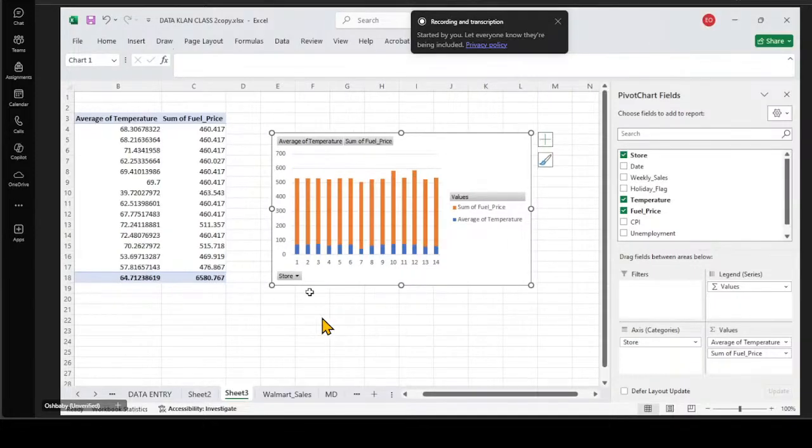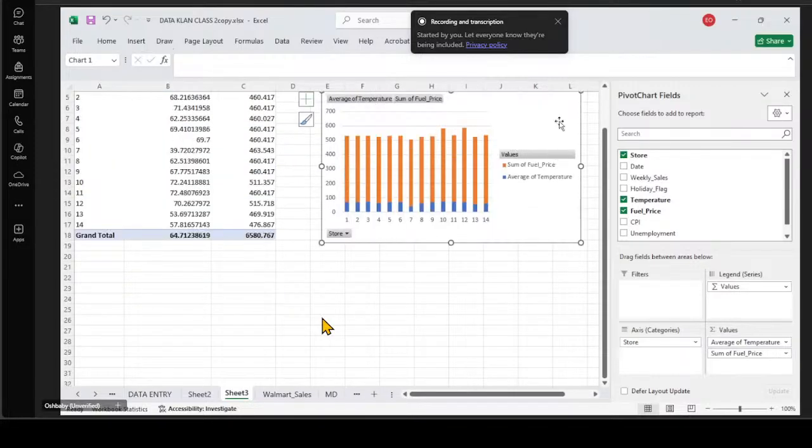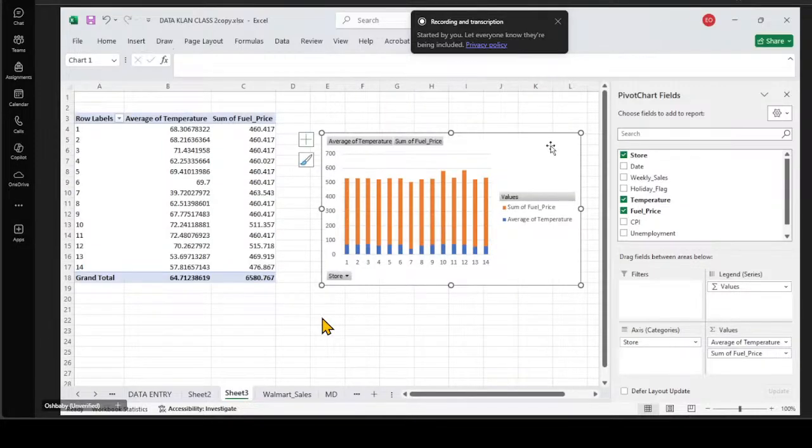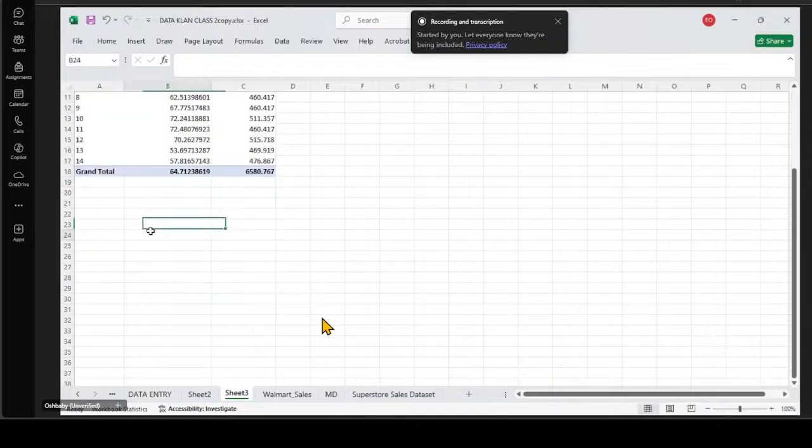Average temperature of the store. You understand? So it's me just trying to answer the question. And the pivot table is where you spend most of your time, especially if you're not working from scratch with data. You'll be trying to build the visuals from here, although it's not really the best, but still.